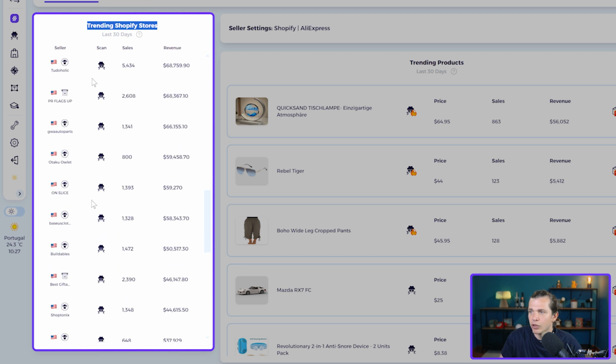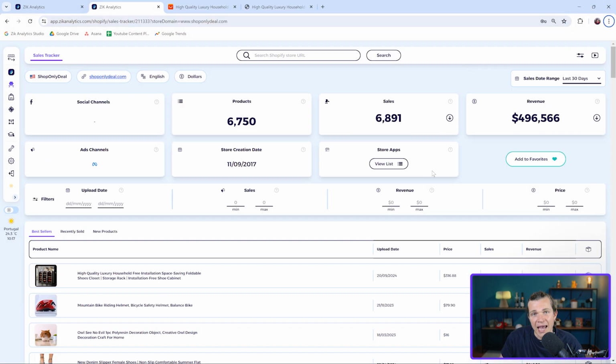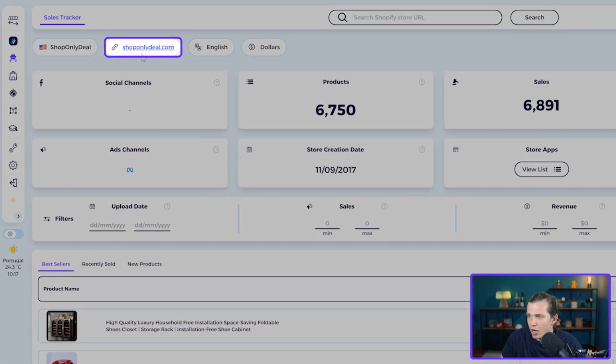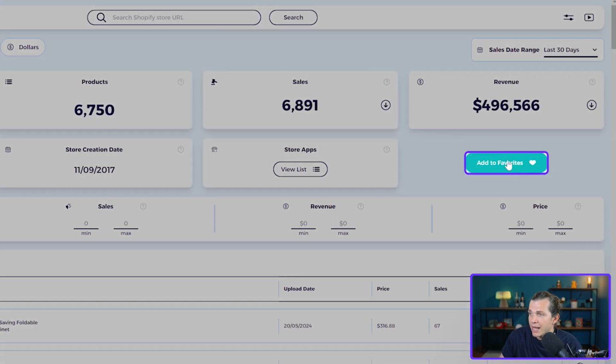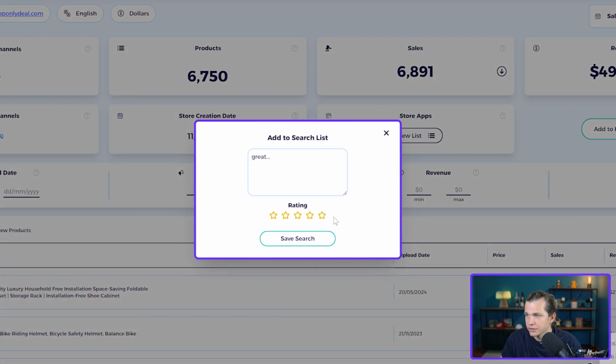For example, let's go with one of these stores like this one right here. And then you get a full store analysis. So look at this. We just clicked and this is shoponlydeal.com. And it seems like a great store overall. And to save this store as a favorite, all you have to do is to click here. And then you write a comment, rating stars, and then you save it.